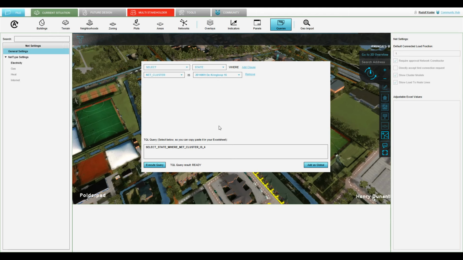Which is important when you're deciding what you want to connect to your network and how much resource you want to invest, and how large your source needs to be, and how wide your pipes or your cables need to be.